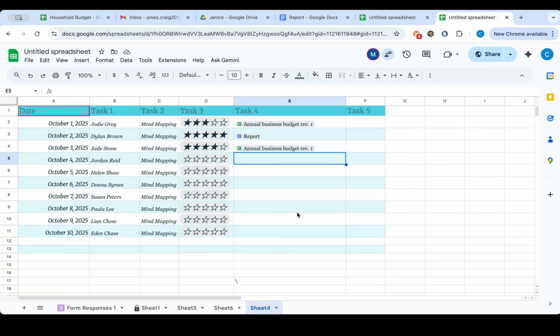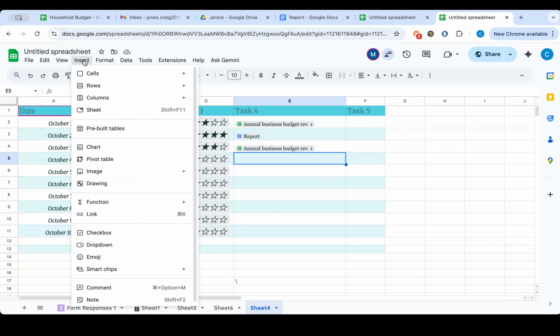Once you're in your desired spreadsheet, head on over to the top menu bar. You're going to want to look for the Insert option. Clicking on Insert will open a drop-down menu with several options to choose from. It's a key step you won't want to skip because it's the gateway to accessing the Smart Chip feature.